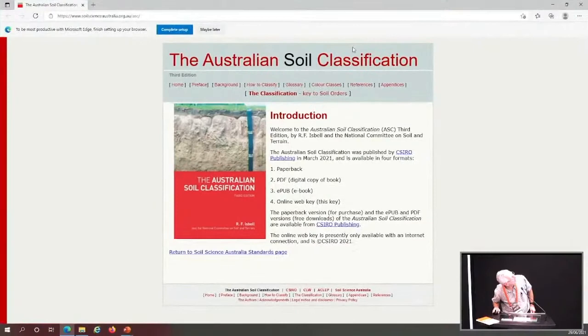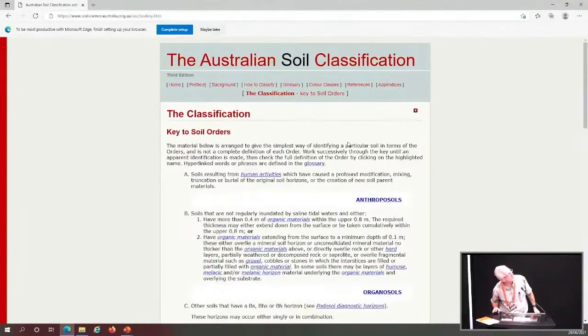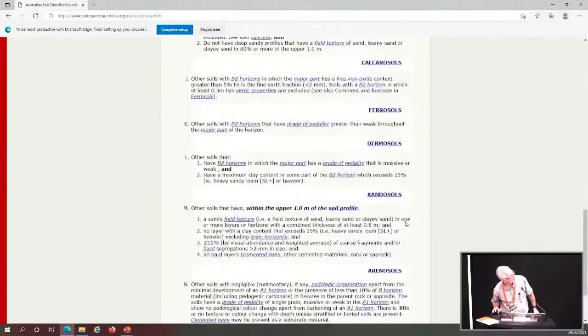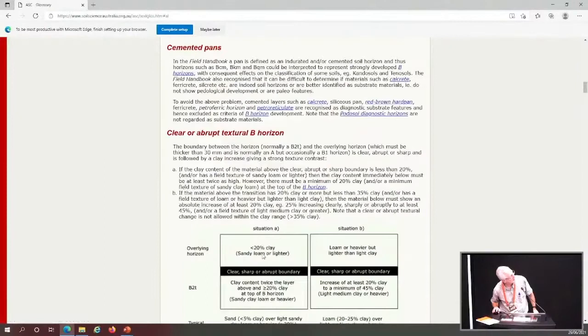Okay, so working over my shoulder, this is the home page. So when you go to the Soil Science Australia site and you click on the classification, the standards, you get to it. And it's all there. It's just beautiful. It's all there, all hyperlinked. So you can go down. I'll go down to my favourite, of course, a Renaissance. All the terms we're using here are hyperlinked to the glossary.